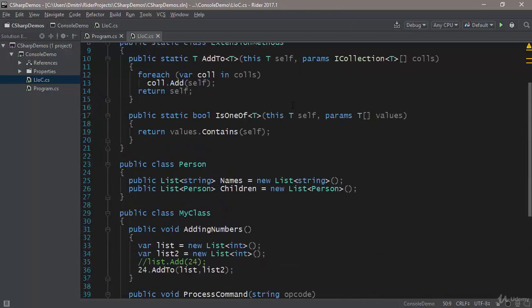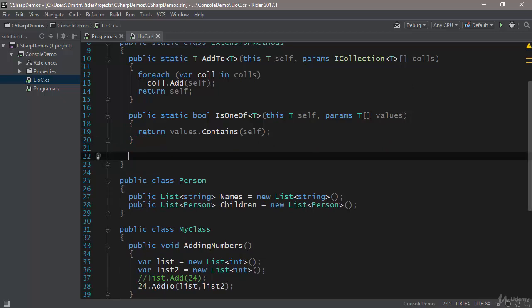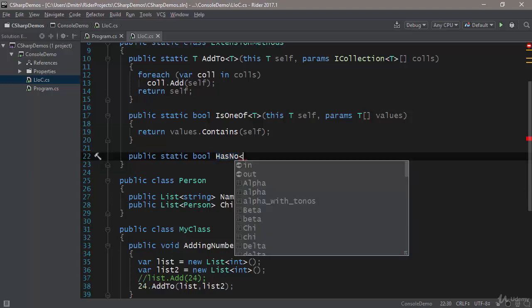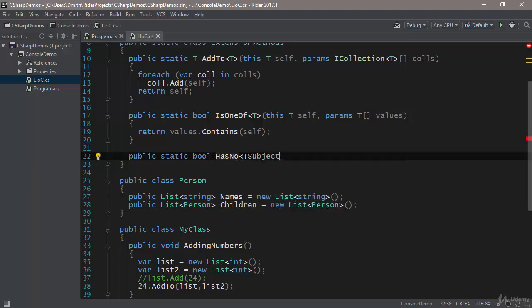And for this we once again turn to extension methods. This time around it's going to be more complicated, because instead of just taking the object and some objects to match against, we're going to have a function. So I'm going to have a public static bool extension method called HasNo. So person has no names, for example. So here HasNo is generic. It takes TSubject, which would be our person, and it also has T, which would be in this case a string, because names is a bunch of strings.